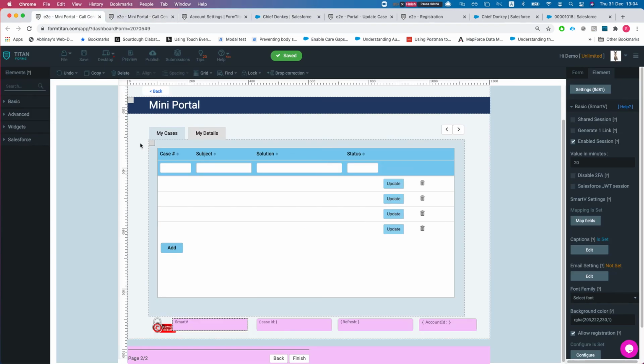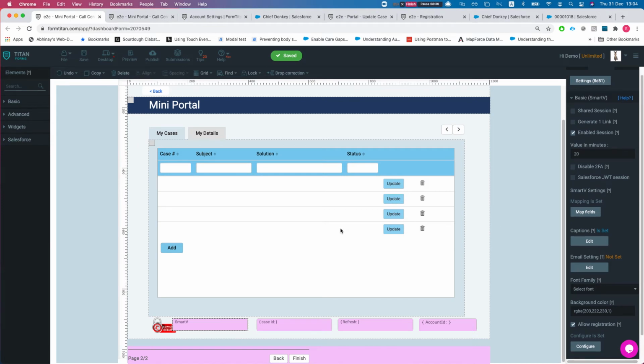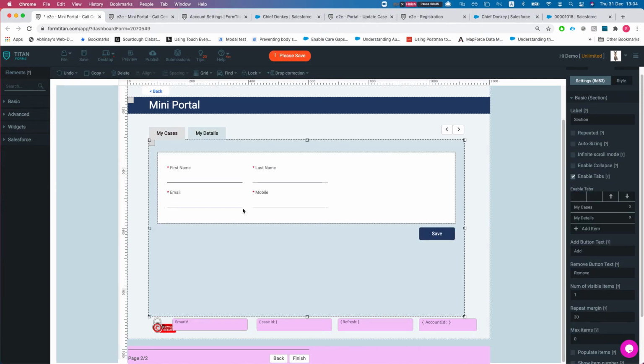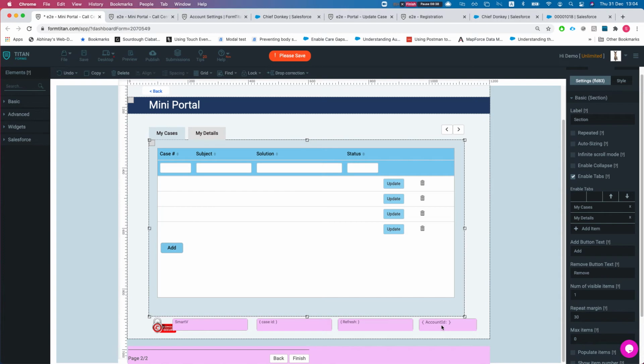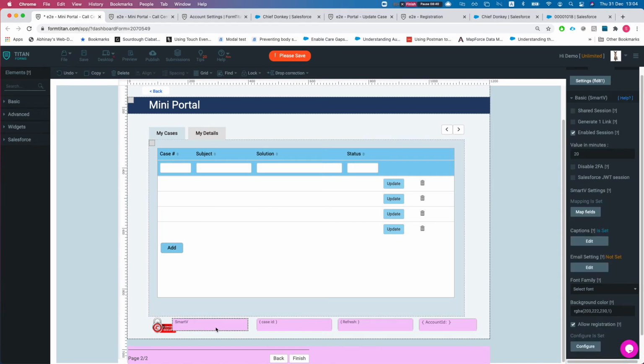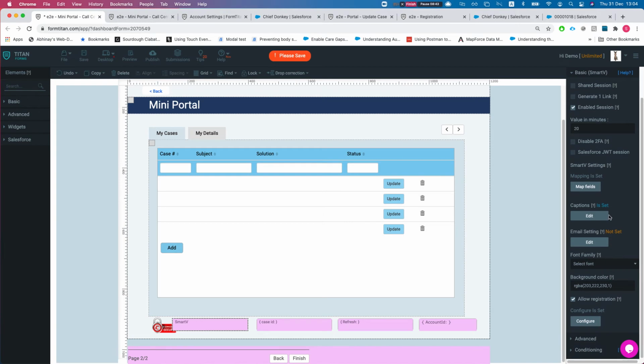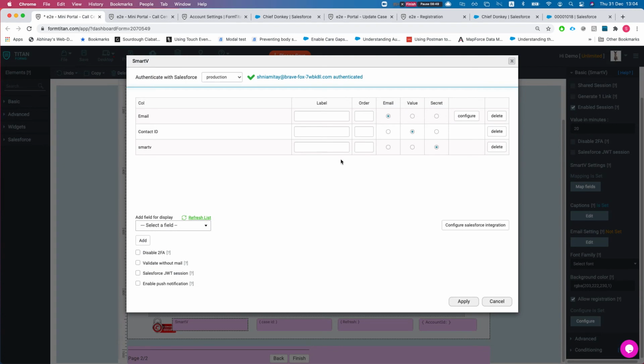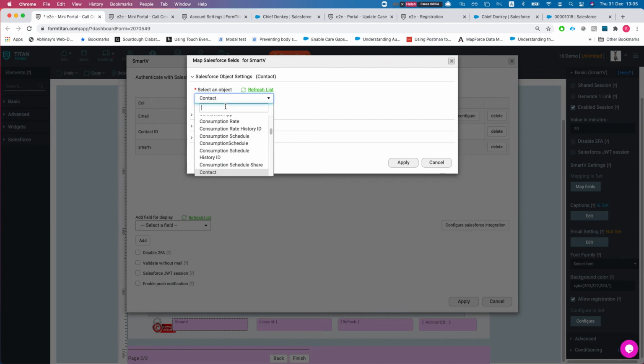Okay, let's move into our mini portal. Let's start with the SmartV, and we'll see where these details are coming from. So in my details, and the account ID hidden, and the SmartV itself. We will head to the SmartV settings, mapping, and we're working on the contact object. If I click configure Salesforce integration, we're mapping a contact, so we're authenticating a contact in our instance. And again, you can do this with any object in Salesforce.